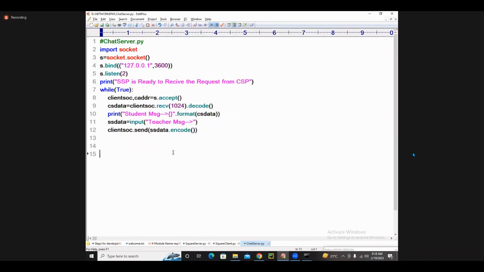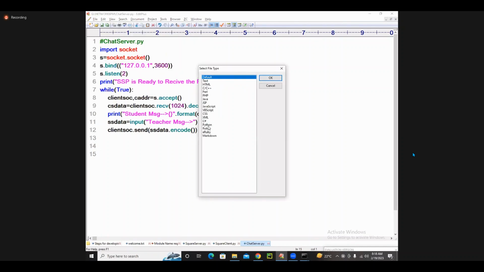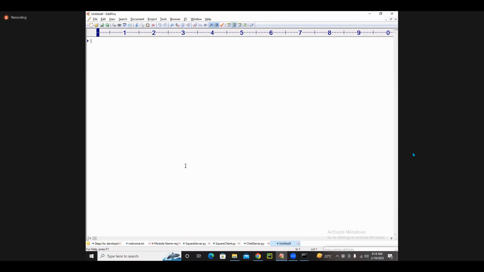Chat server.py. Now I need to write what? One more client I will write. Chat client.py, I need to write it. How to do this chat client.py? That is important. So the next program is new. I will say others and Python here. Chat client.py. There also it is the same.